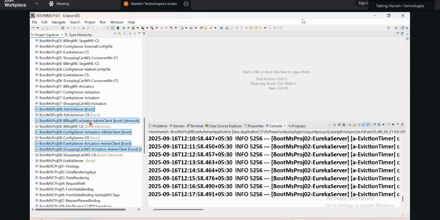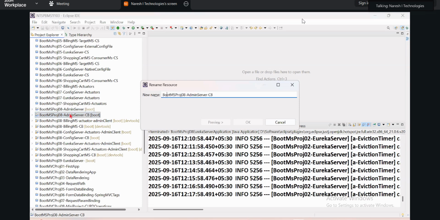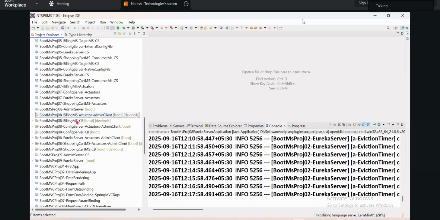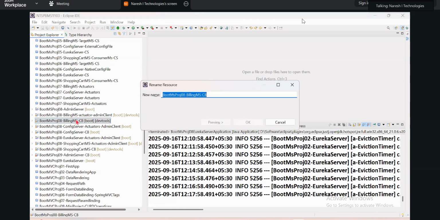It's a project number I have to change. Which one? I think this one, the unselected ones, right? CB ones. Where CB is there, that will make 09, guys. Where CB is there, that we make 09.